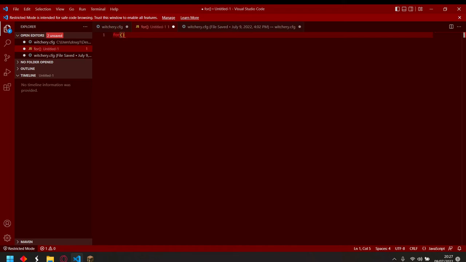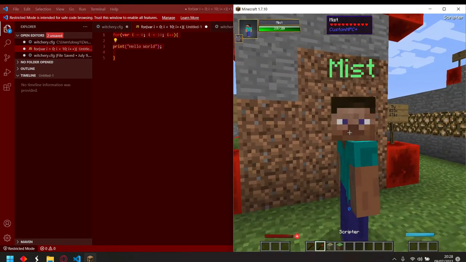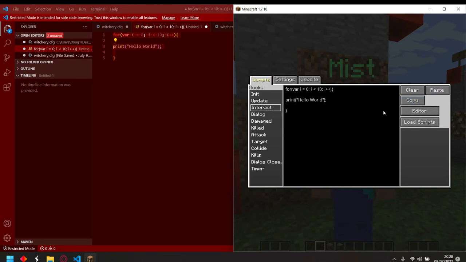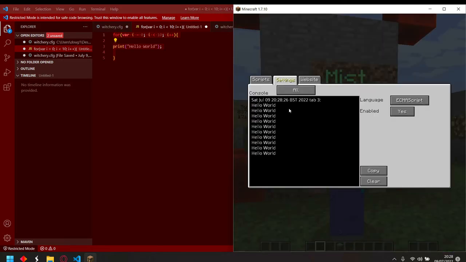A basic for loop starts with the for keyword, and we instantiate a variable. So, this is variable I. Variable I is equal to 0. And then we have the condition: as long as variable I is less than 10, increment I by 1 every time this code block is run. So we have, print hello world. Let's plug this into the console over here. Paste. Look at that. 10 hello worlds.